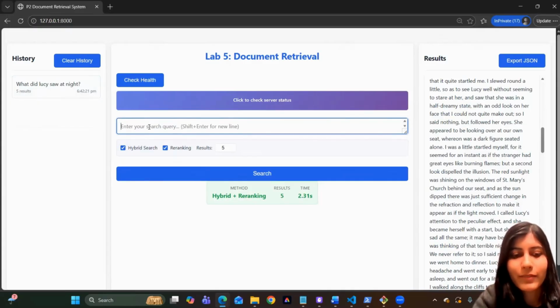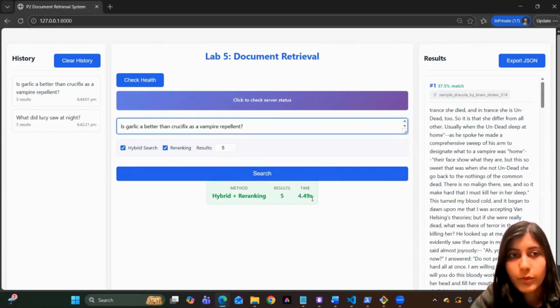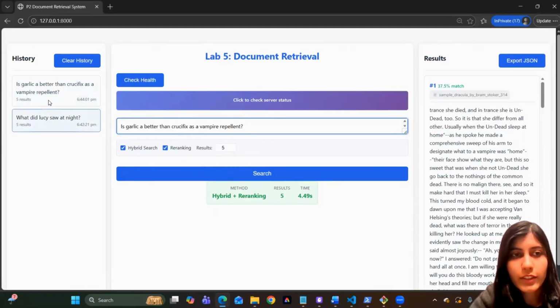Okay, let's try another query. And if I hit enter, it took around 4.49 seconds, along with the results being shown here. You can see both of the searches have been shown over here.